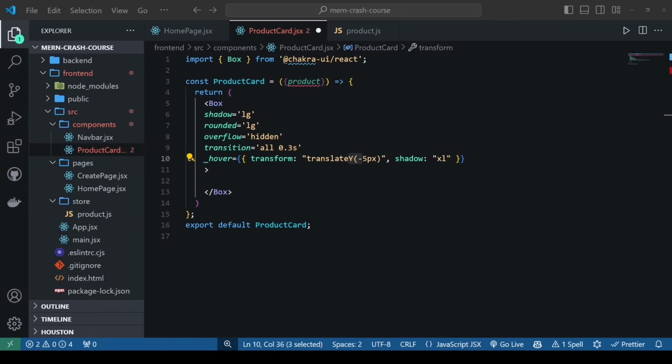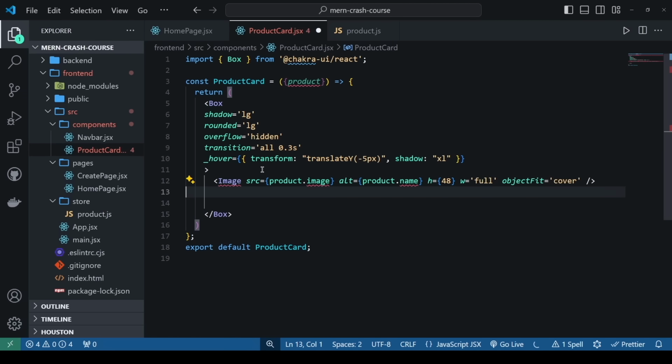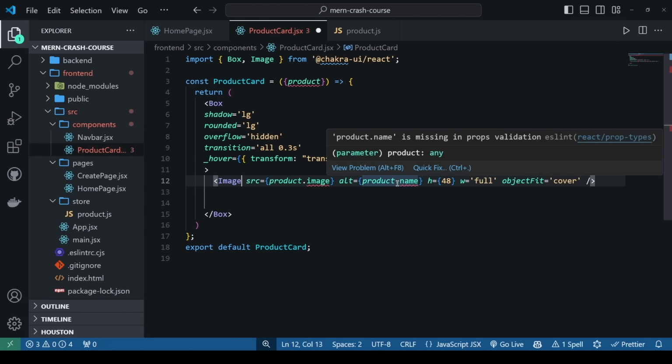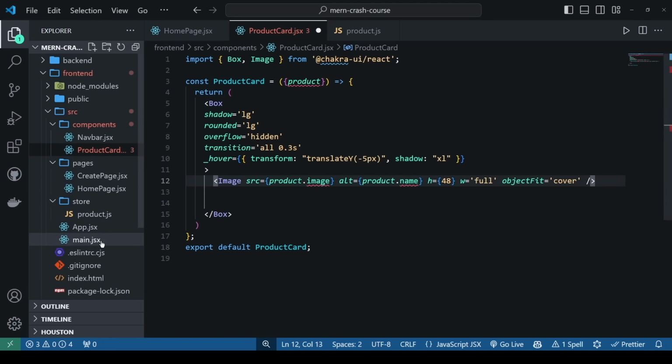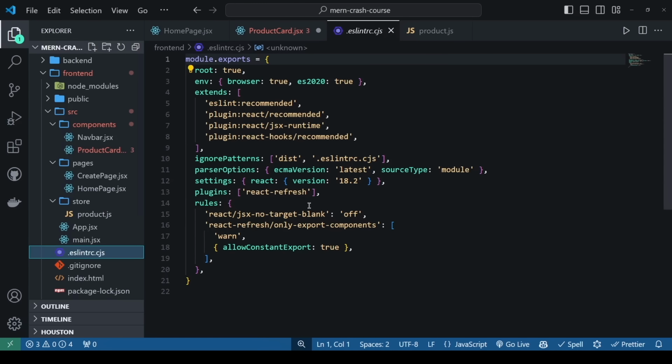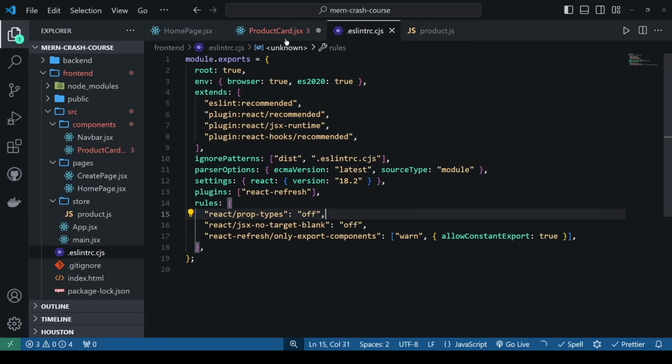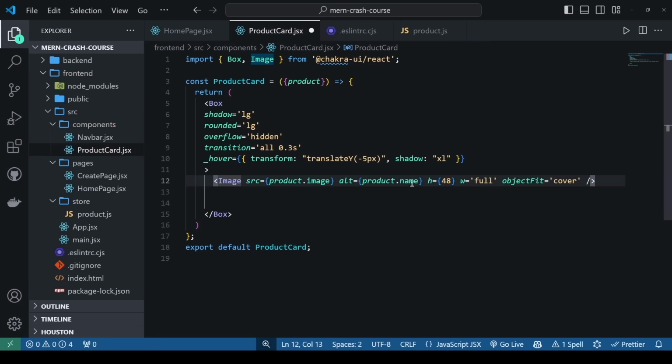And inside we'll have an image element. Let's paste it. This Image is coming from Chakra UI. It's gonna take the product image. And for the alt, it's going to take the product name. Now we have props validation ESLint warning, which we can really turn off by using this react/prop-types. Let's go under the ESLint. Under the rules, I'll just say react/prop-types is going to be off. Once we save it, now we're not going to get any of those errors.